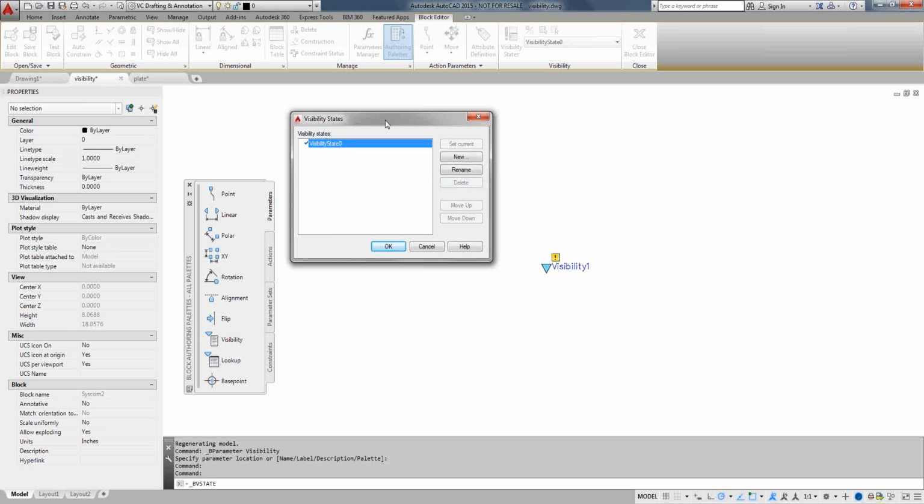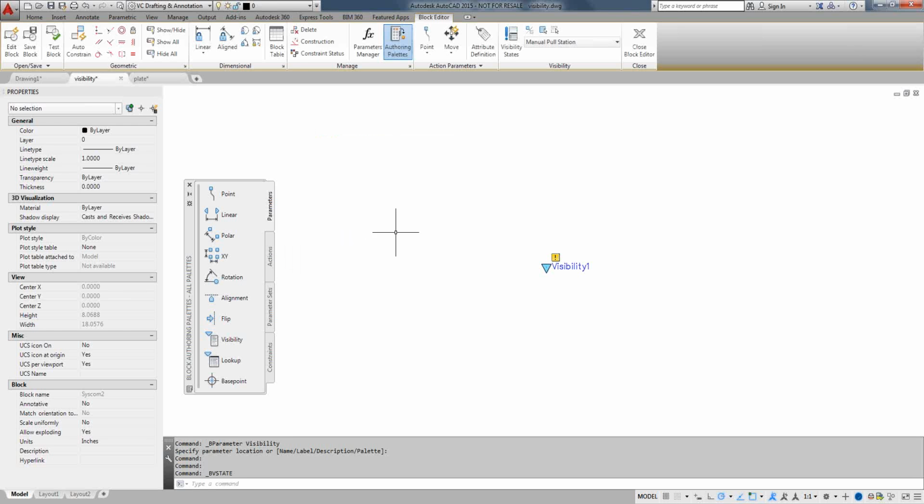I'm going to rename this, and I'm going to go ahead and call it Manual Pull Station, just for grins. And also because that's what the block is called. All right, so we've done that. We're going to go ahead and click OK here. And by the way, I could create all my visibility states right now in here and reorganize them. But I'm going to do this one step at a time. I'm going to click OK.